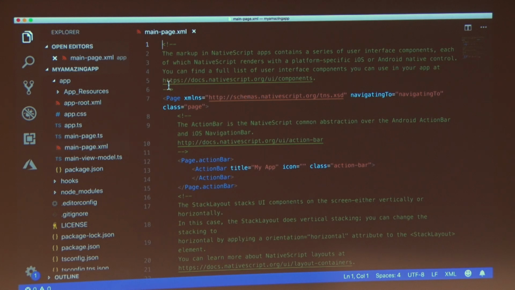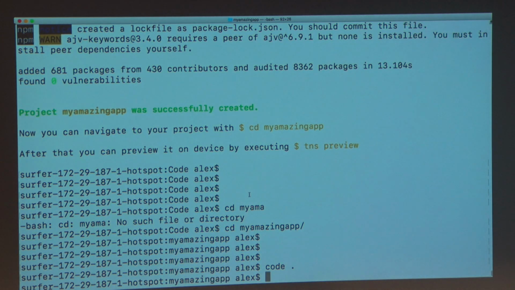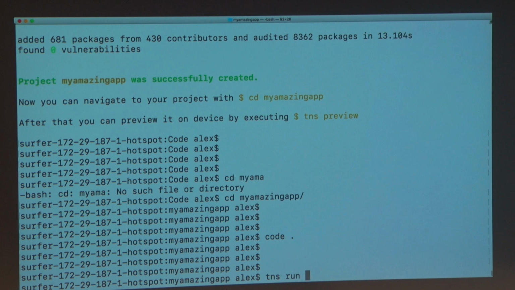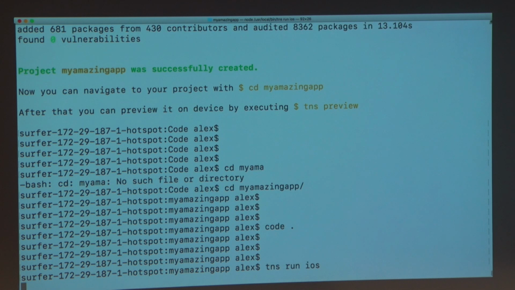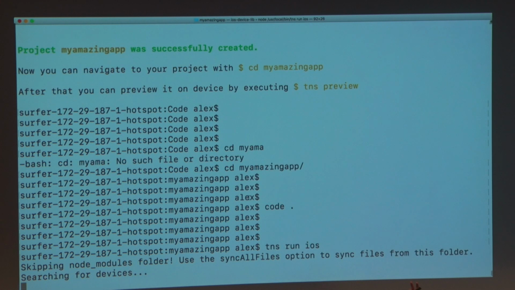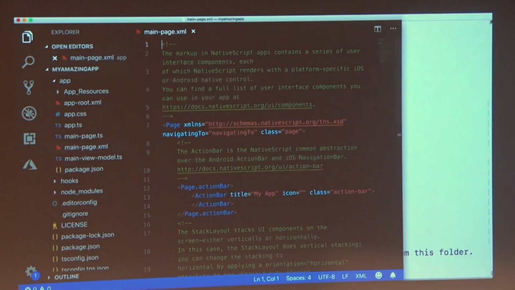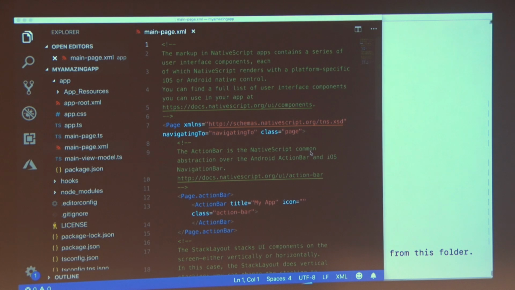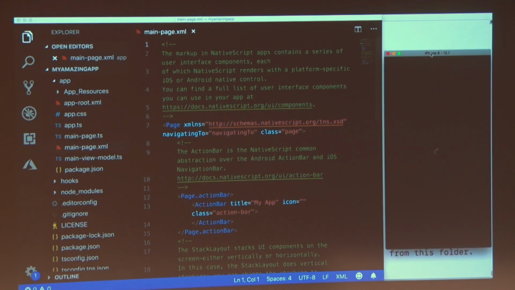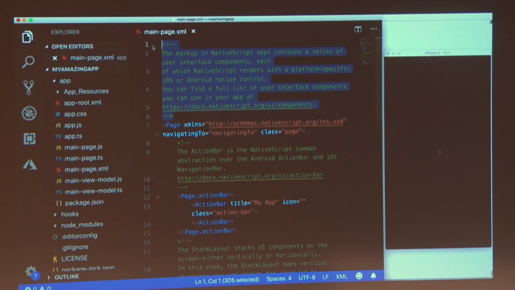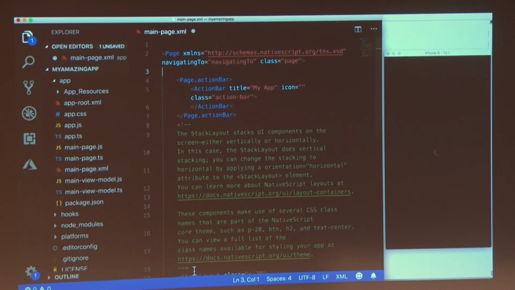There is my page XML. Everybody's familiar with this hello world template, right? All right. Everybody here is a NativeScript core developer or NativeScript Angular? Which one? NativeScript core? Angular? We got some Angular folks. Core? Yeah. Vue. Vue in the house.